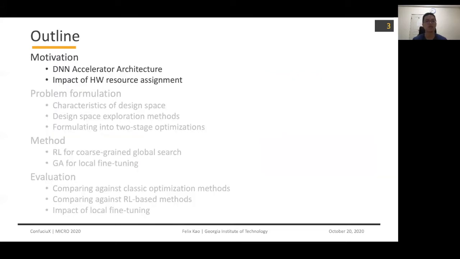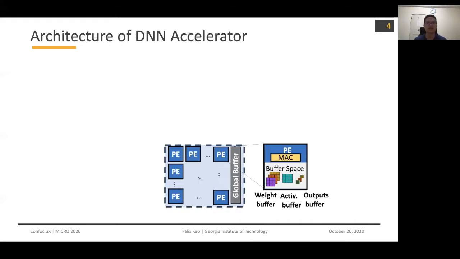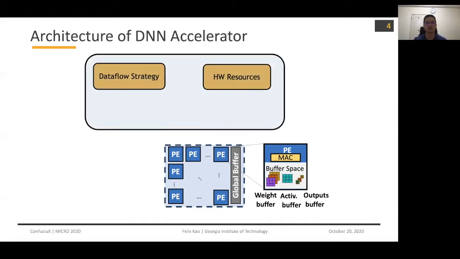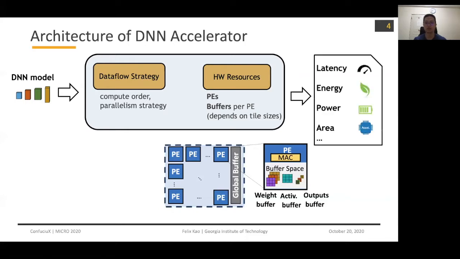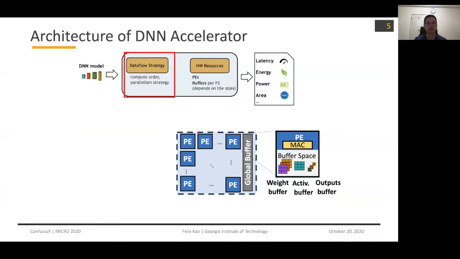Here's our outline. We'll introduce motivation first and then come to our problem formulation and introduce our method and go to the evaluation part. The architecture of DNN accelerator includes two parts, data flow strategy and hardware resources. Data flow strategy includes compute order and parallelism strategy. Hardware resources includes processing element, PE, and the buffer of PE, and it depends on the tile size. So the DNN model will be mapped onto the accelerator, and you will get its performance like latency, energy, power, and area.